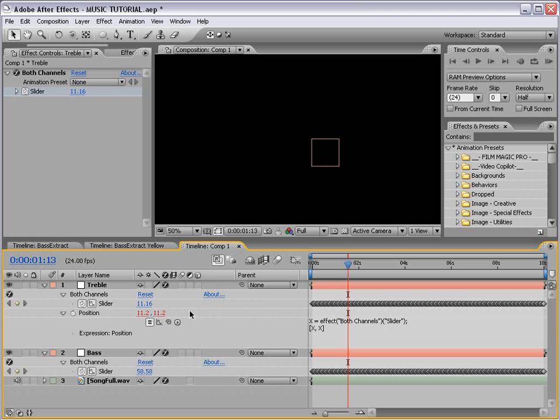Now, that's not exactly what I want to do. Here's what I'd rather do. I'd rather type value before that part, and what the value command does is simply say what is the value of the position before we apply this expression. Then we're going to do value plus this array, and the array has X and X. Now I only want to do it to the Y, so I'm going to do value plus 0 for the X and X for the Y, or I should say treble. So treble equals the treble slider, and now we're doing value plus 0 for X, treble for Y. No one was going to say anything about that.